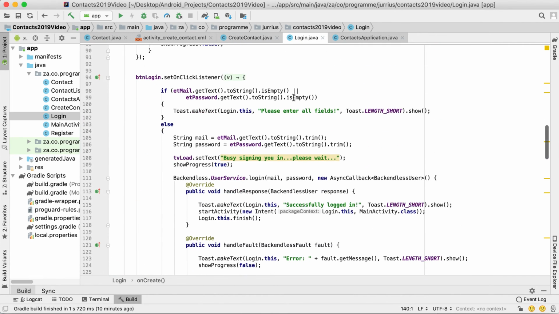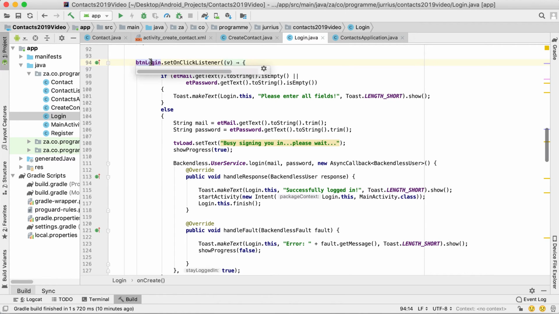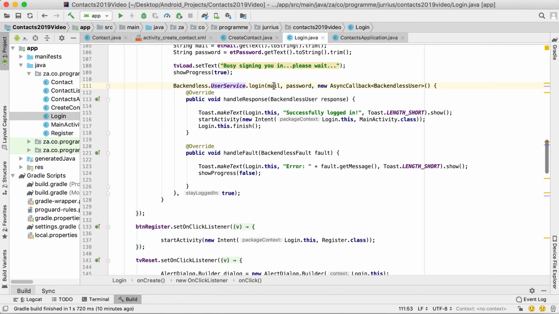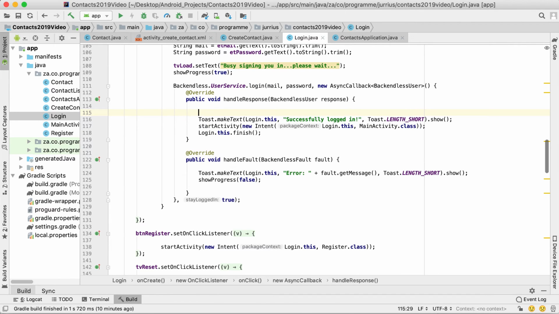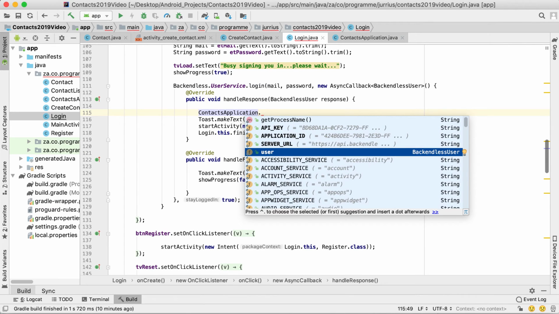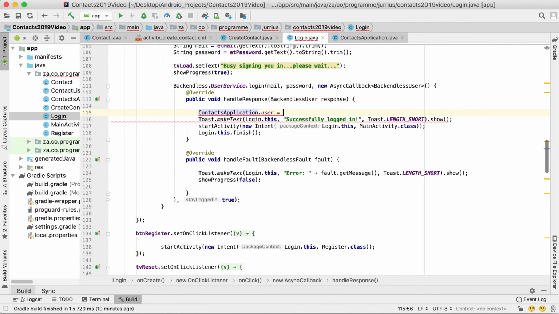There are two places where we log in the user. It's either the user authenticating himself by typing his username and password, and then clicking on the login button. In this part, if we log in the user with his email and password and everything went fine, we get back a BackendlessUser. So this is where we can go to the application class. What did we call it? I think it's ContactsApplication. So it's going to be ContactsApplication.user, the BackendlessUser we just set up, and we set that equal to this response, because this response is the user that is currently logged in. That is the user we're working with.